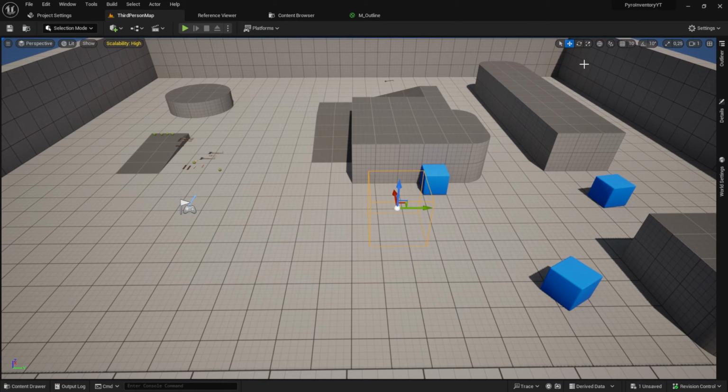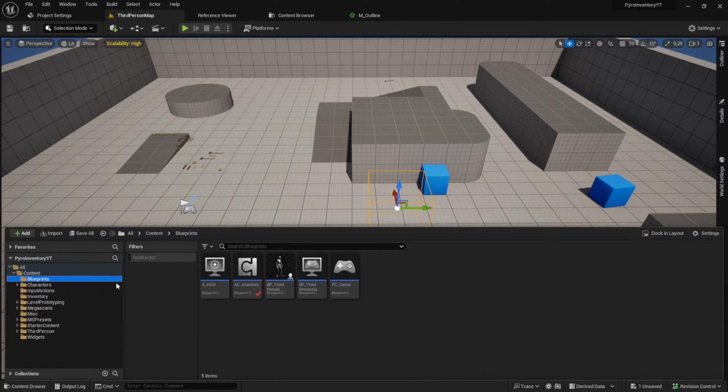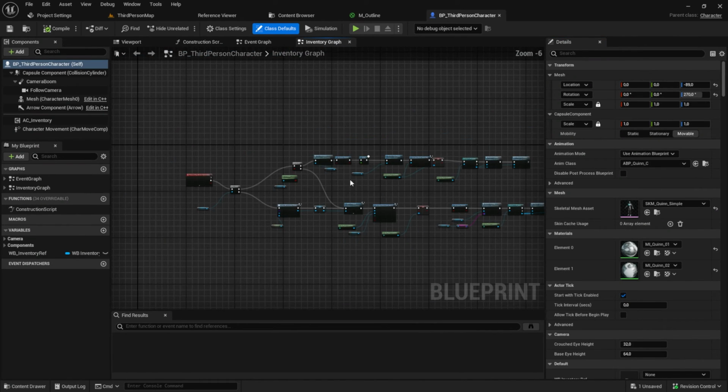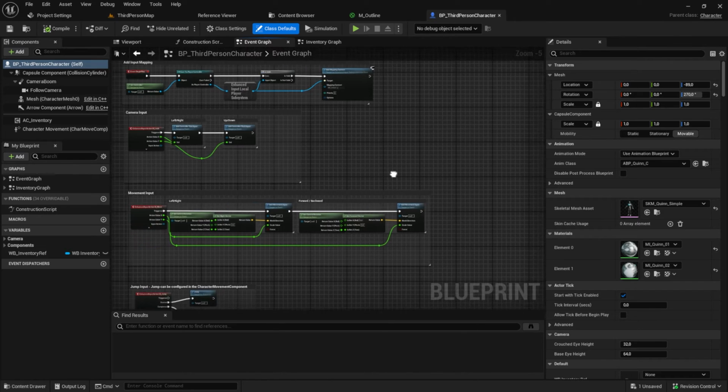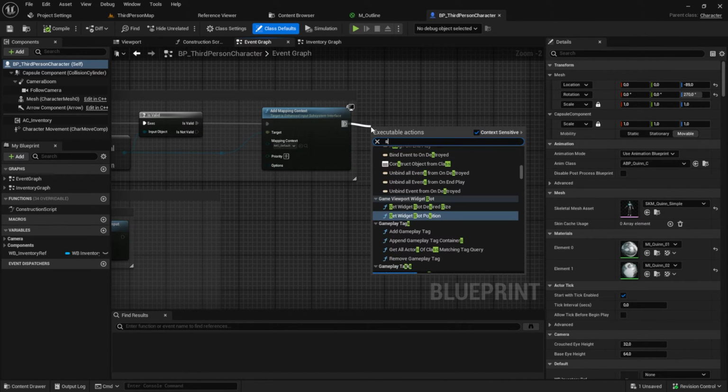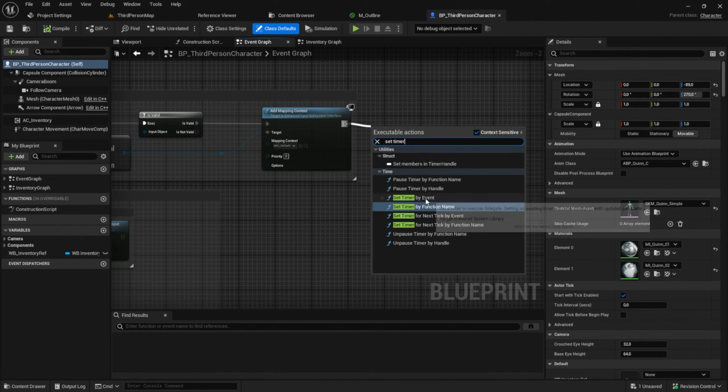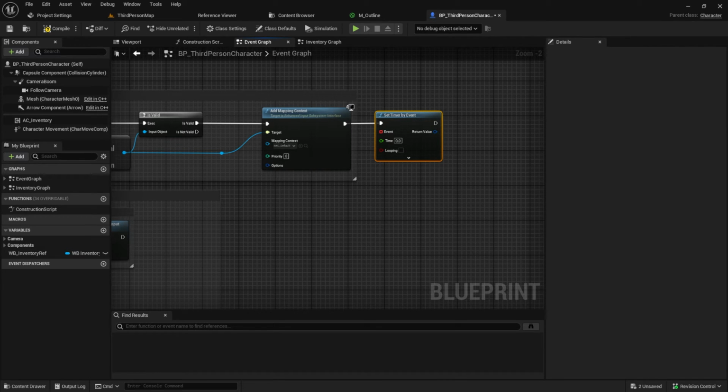And now we need a trace that always checks for items on the ground in front of our view. Go to the character blueprint and search for the begin play. Here we want to add a set timer by function node. Set the timer to 0.1 and set it to looping.